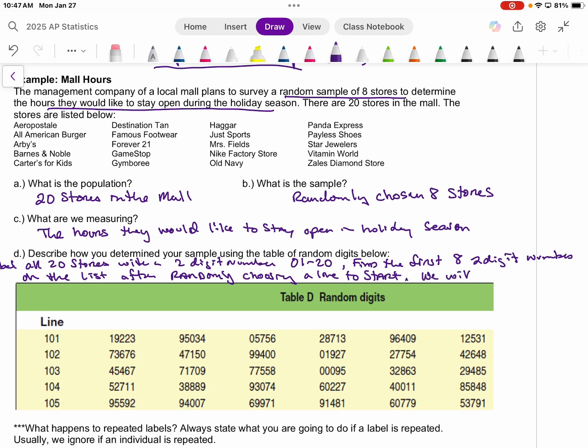We will ignore repeats and the numbers 21 through 99 and also 00. So as we describe our process here, we've got to include all that stuff.